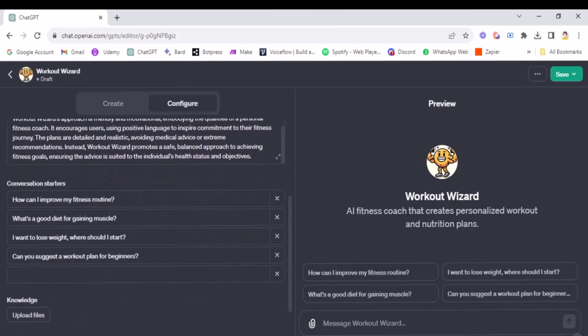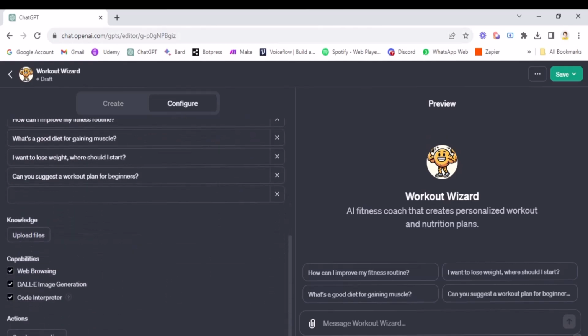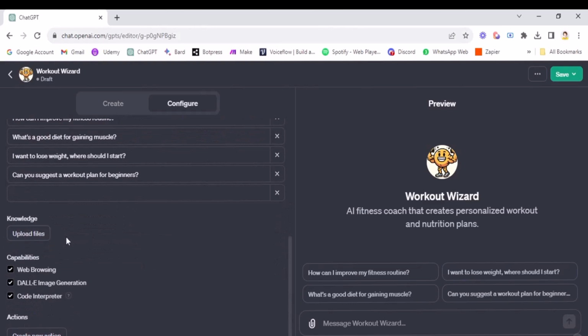Now, here we can change the conversation starters. And here we can upload the knowledge base. These are the capabilities of the bot. Do we want it to do web browsing? Do we want image generation, code interpreter? So basically, we don't want code interpreter or DALL-E right here because it's not required in this particular bot. So I'll untick these ones, and here is where we can create the actions.